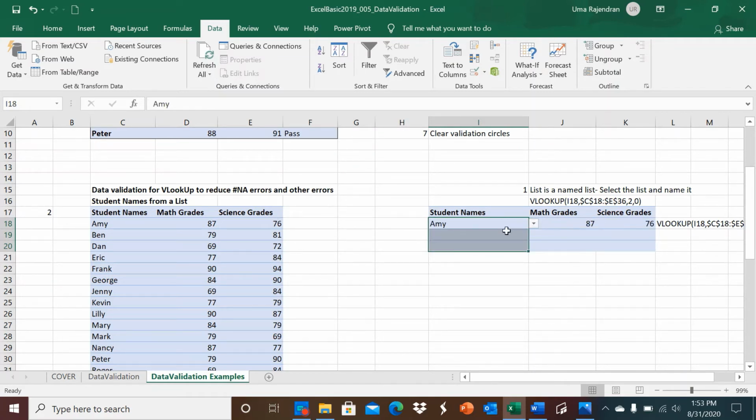So we can pick the name. First name is Amy, and it's showing the math grade for Amy because it's picking the value from the lookup table in the second column, and for science it's picking the value from the third column, because the third argument is the column from which you want the value. For the next example, we will pick another name, Dan. This way you are avoiding all the manual data entry errors, any extra space, any misspelled word or anything. So your function will work fine.